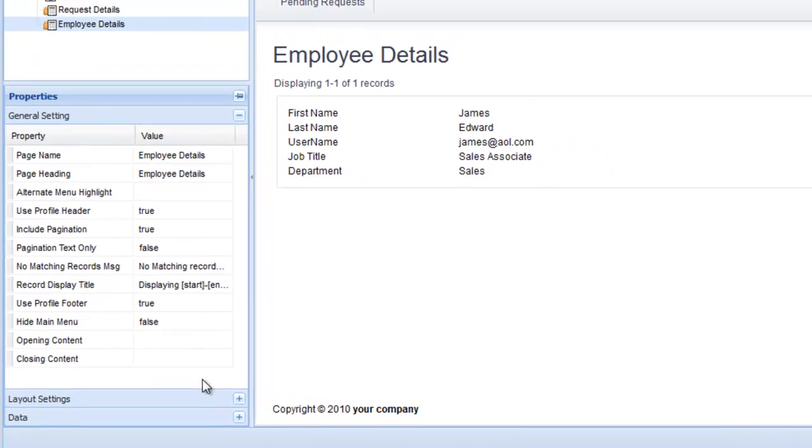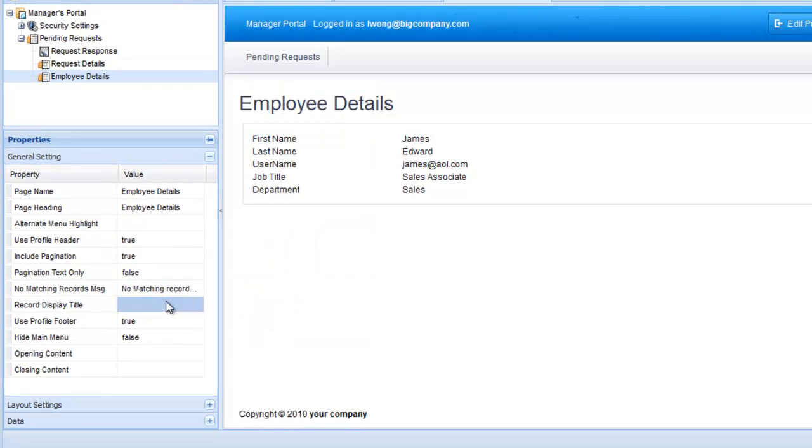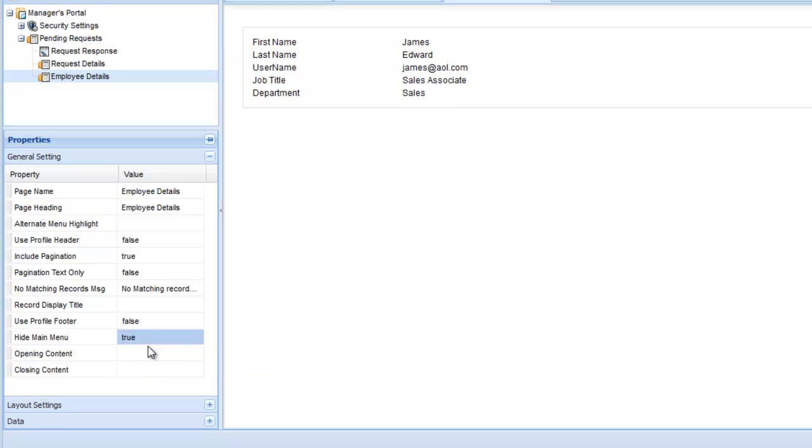For this to look good, we'll want to make it very plain and sharp. Hide the displaying one of one message first. Then hide the header, hide the footer, and hide the main menu. After updating these settings, we have a very basic layout that we can use in our pop-up.